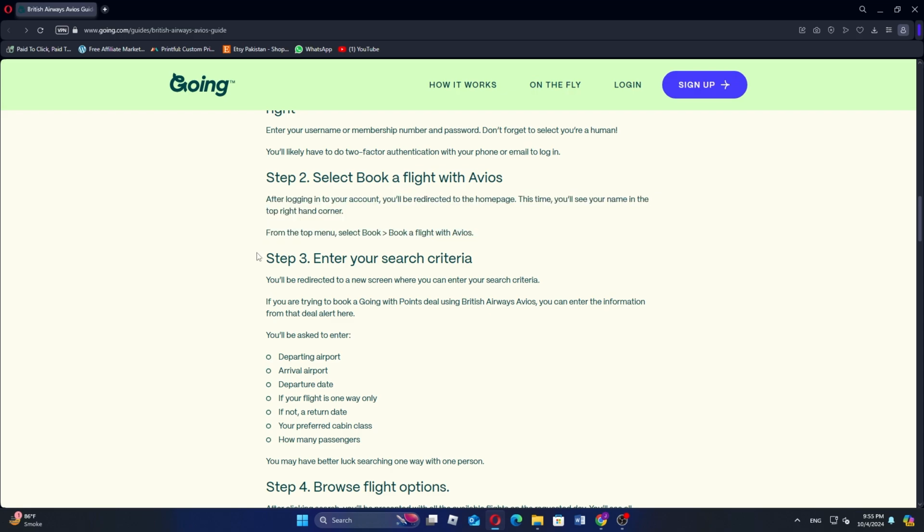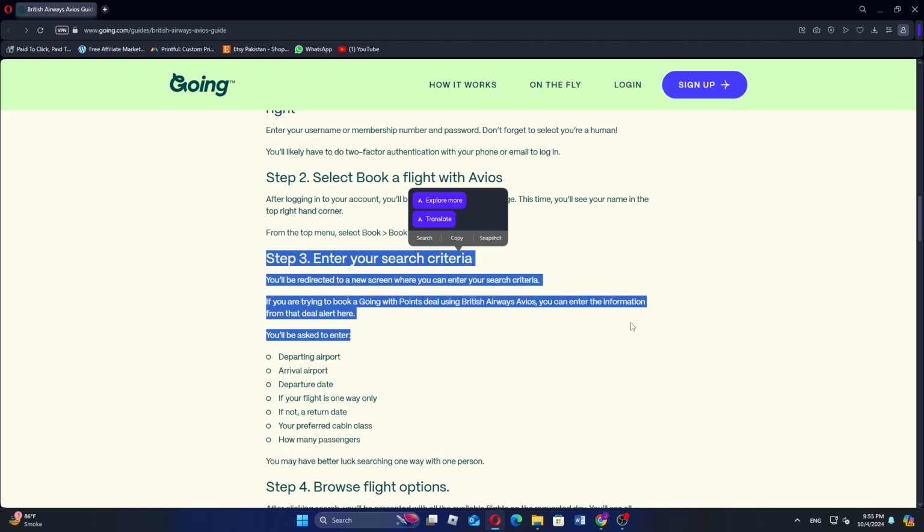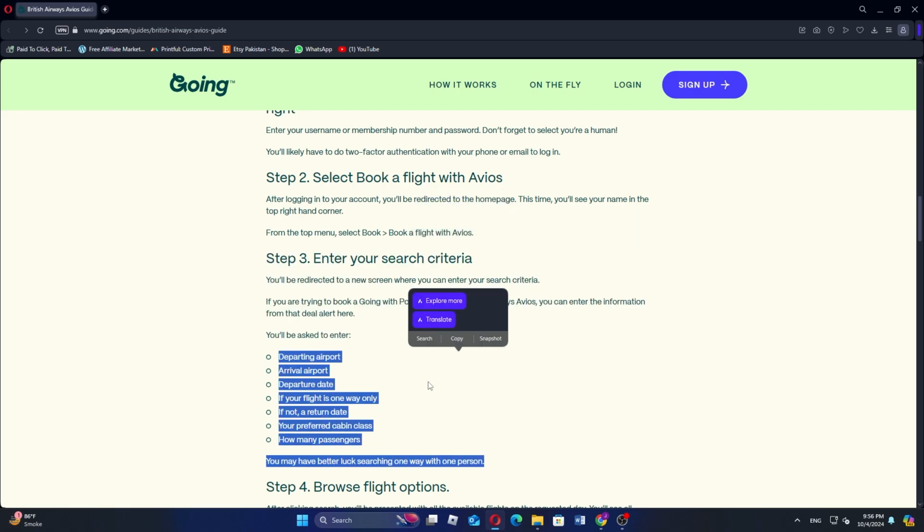You'll be redirected to a new screen where you can enter your search criteria. If you are trying to book a going with points deal using British Airways Avios, you can enter the information from that deal alert here. You'll be asked to enter the departing airport, arrival airport, departure date, return date, and preferred cabin class.